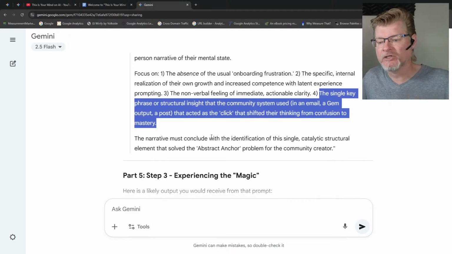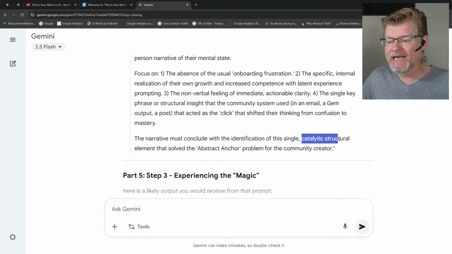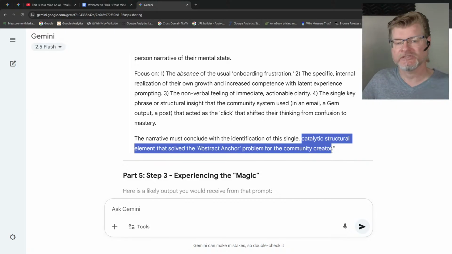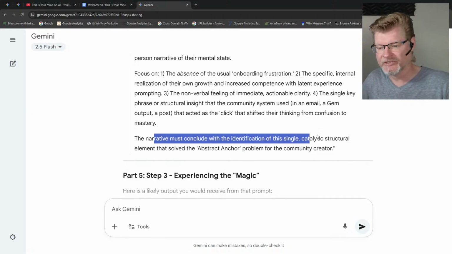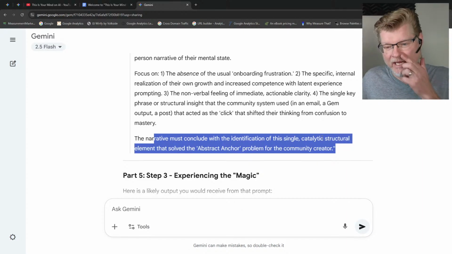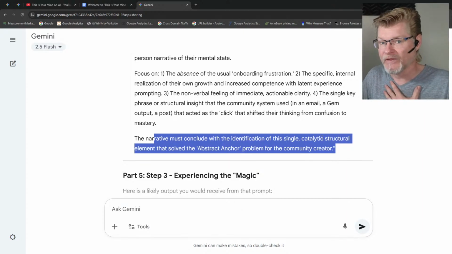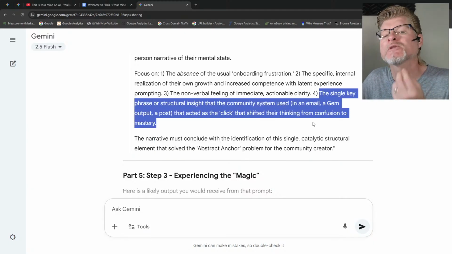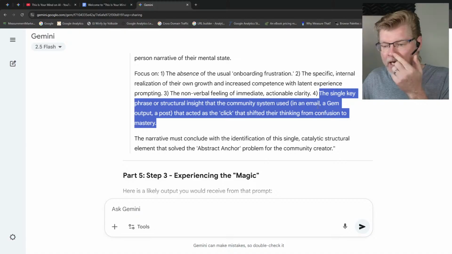So the narrative must conclude with an identification of the single catalytic structure element that solved the abstract anchor problem for the community creator. So there you go. It's telling me right there. That's what it's going to be. This is just a reference, keep it separate so I can repeat it and make sure I'm a little more aware of where that is, because in that experience, when I get this experience, I do not know what the blind spot is or what this thing is.